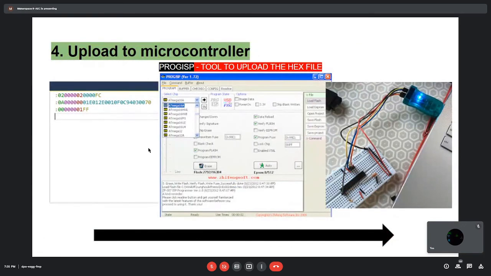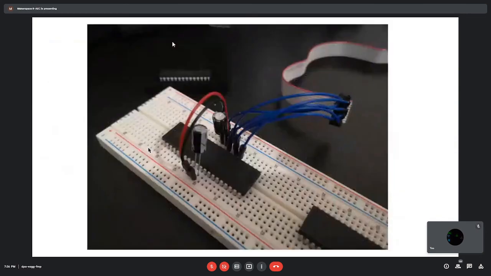Once you have connected it this way, you flash it, and then you have uploaded the program to the microcontroller. This is an example. This IC is used, and it is connected using the blue wires.